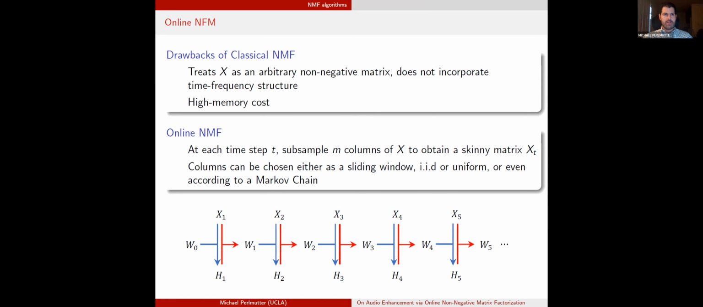So one of the ways to remedy this is with online non-negative matrix factorization. And the idea here is that at a given time, we'll take the entire matrix X, and then we'll take a small slice, a skinny matrix that has M columns, where M is much smaller than the total width of the matrix. And you can choose these columns in a variety of ways. One popular thing that really exploits the time frequency structure is you take a sliding window. So you'd have these columns here, and the next time step you'd have these columns, and the next time step you'd have these columns, and it's a sliding window like that.